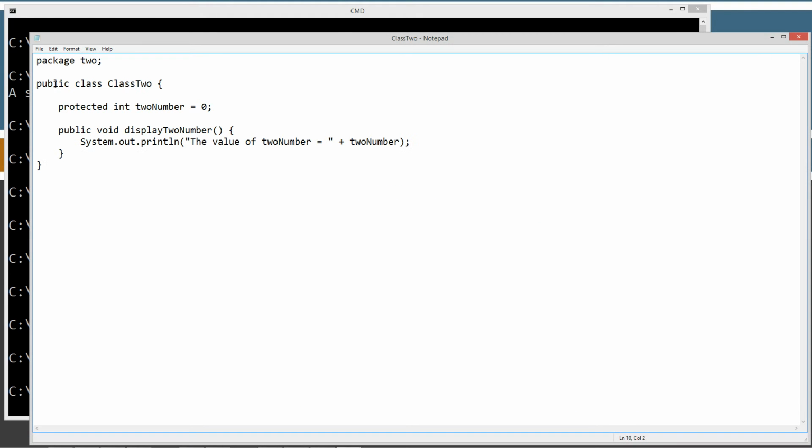Control V, save. Package 2, so this is really pretty simple here. I've got a Class2, public access, and then I've got my protected instance variable, twoNumber, of int data type set equal to 0.